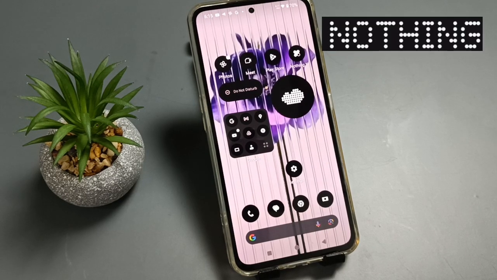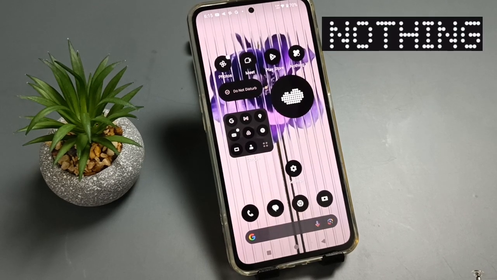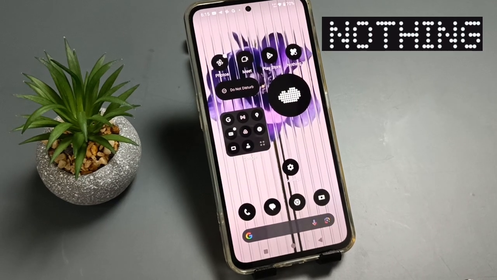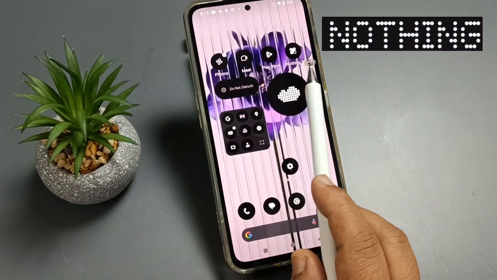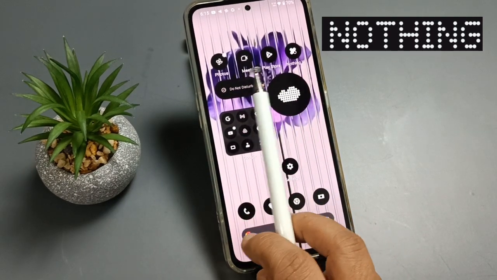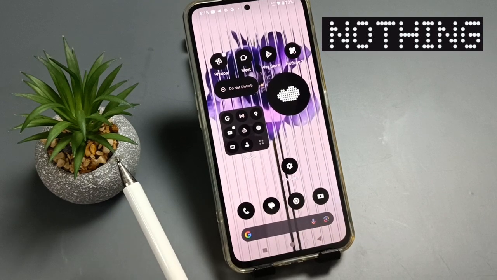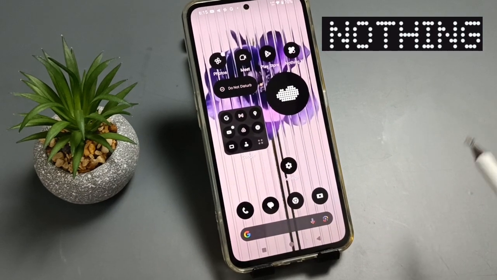So today in this video I am going to show you some hidden features of the home screen, or how to customize your home screen. Okay, so first of all let me show you how to hide the app labels from the home screen. So here you can see under the applications, you can see the app label. So let me show you how to hide this one.